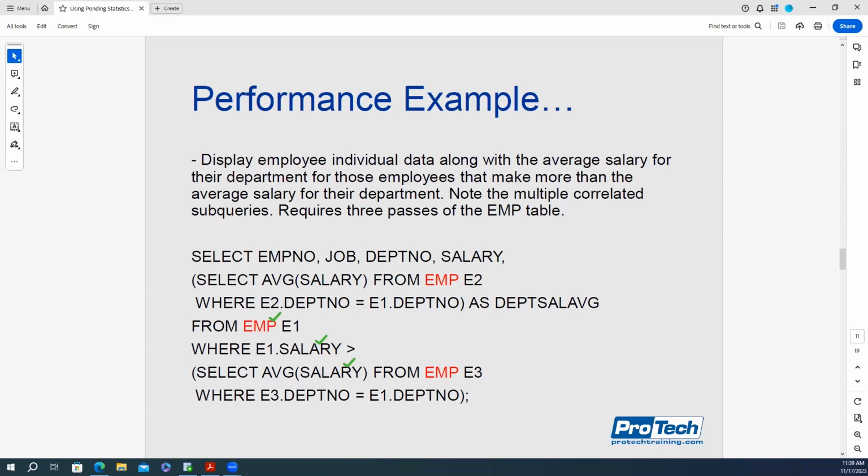Oh man, take a look at that. I mean, it works. We're going to run it in a second. But what do we got going on here? I have a main query on the outside, which is feeding the subqueries on the inside. This subquery up here runs multiple times. This subquery down here runs multiple times. And then, of course, I have to access the employee table from the main query. Looks like I have 3 accesses to the employee table in this case.